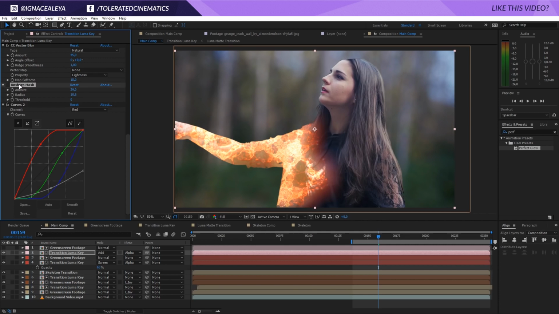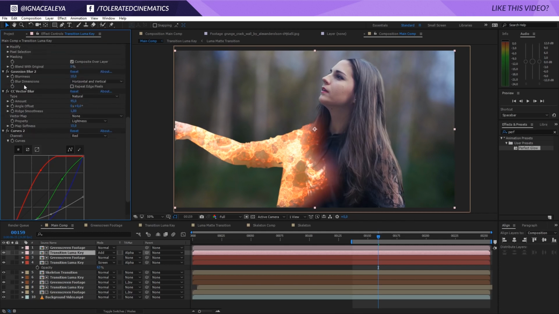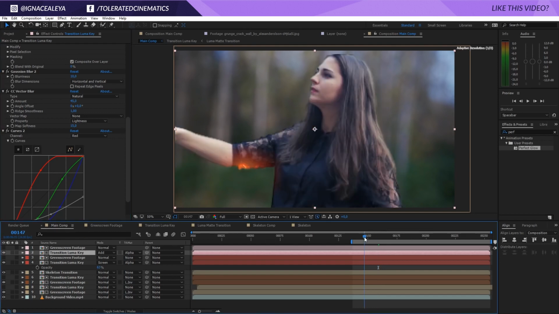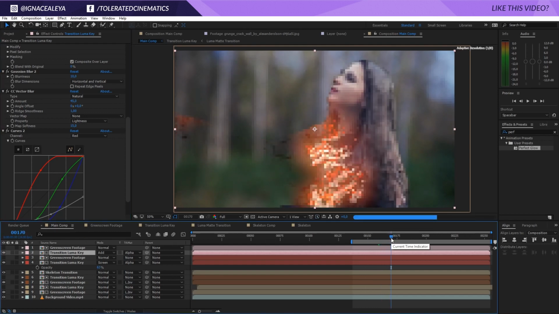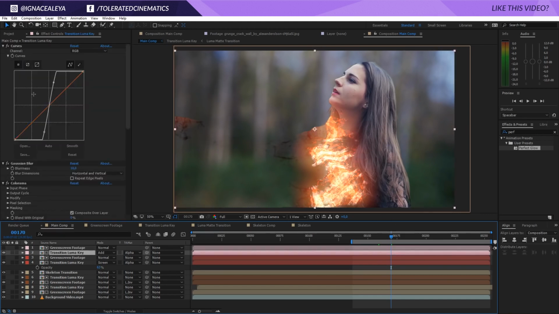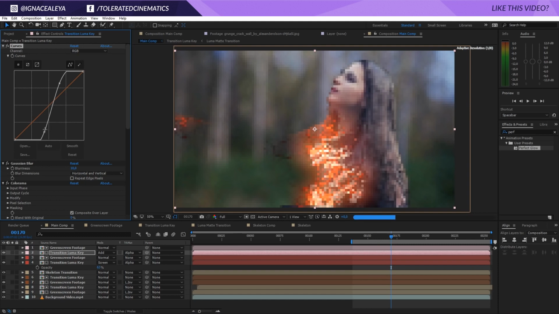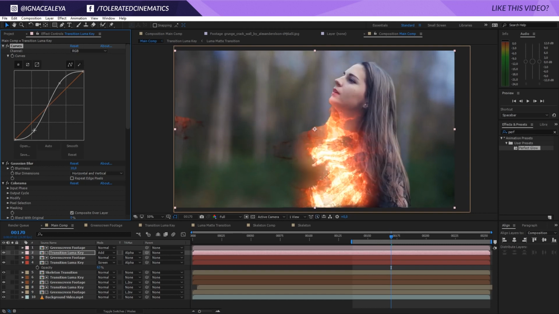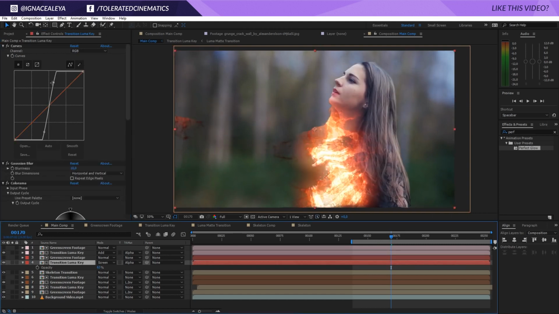I'm going to delete the unsharp mask because I think that it actually looks better without it. And yeah, I think this is looking pretty cool. Of course, if you want to modify it a little bit better, you can go into the transition right here and just play around with the contrast right here. If you want less contrast, it's going to look like this. You can do the same thing right here.